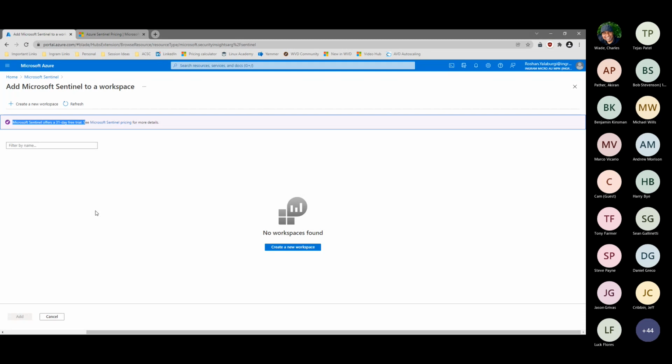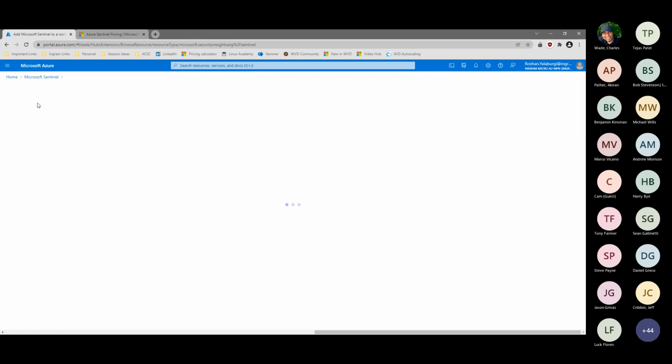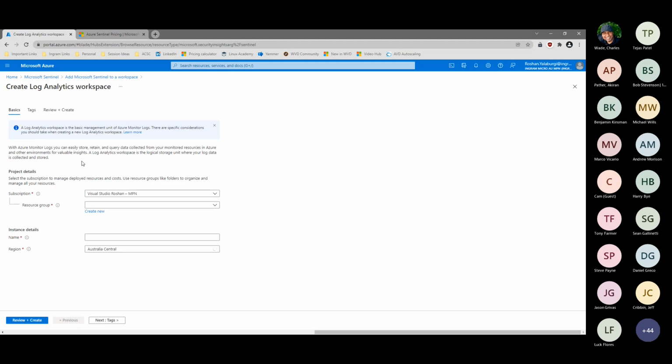So it's a very, very good offering from Microsoft where you can test this solution for your customers, implement it. And especially if you have multiple customers, you can use Azure Lighthouse with Azure Sentinel in order to manage multiple customers from a single login. So I'll go ahead and create a log analytics workspace.